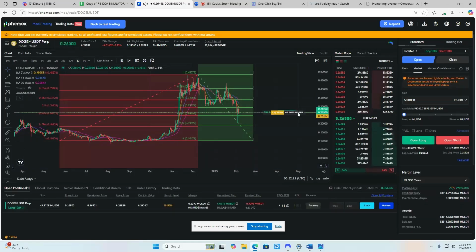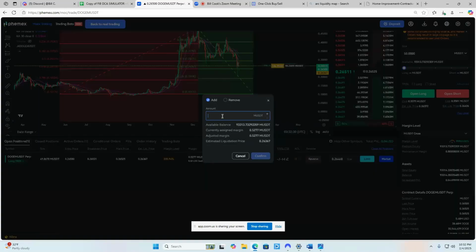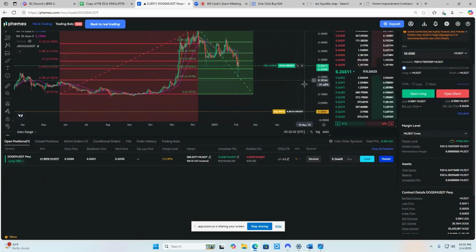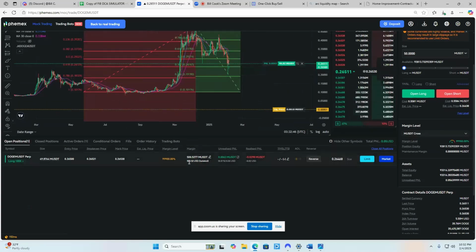See how close that liquidation is? It's right on top. It can liquidate you real fast. So you go here and you add 10 times the amount. You don't have to add that much if you don't have that much. What did I add? $50. So let's go 500. Do that and watch your liquidation go down so far. So yes, you have $500 in your margin. You're really only trading with $50.